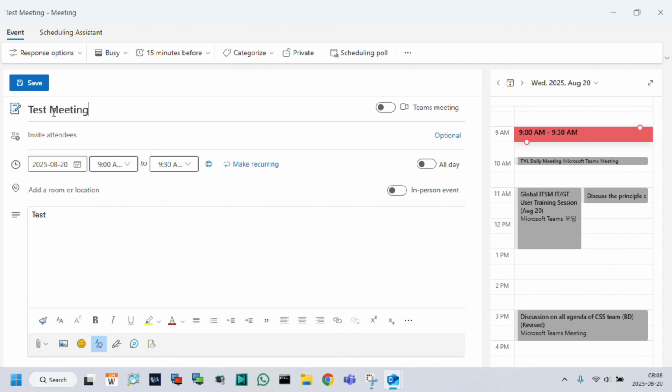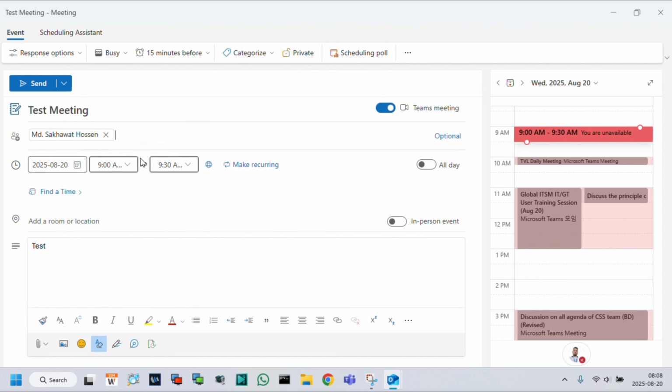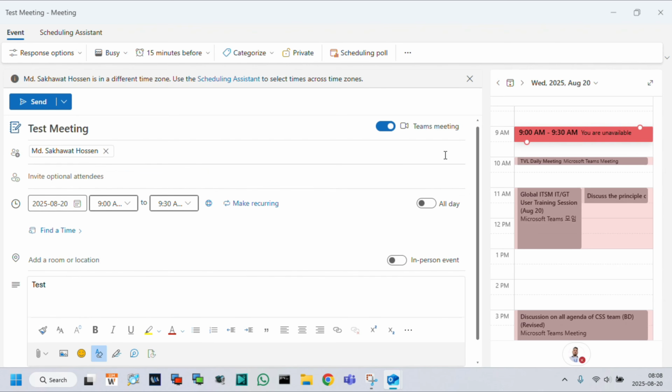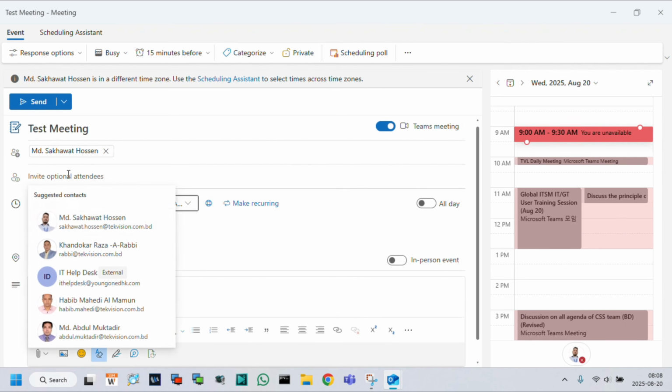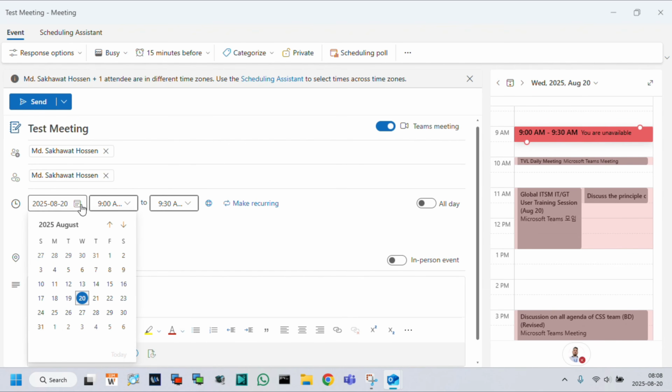Remember, we must enable the Teams meeting option to create the meeting ID and password, which will be sent with the invitations. Now, invite attendees: search by name, or type the mail ID. We can keep optional participants for attending our meeting. You can also share the meeting link in another way, as per your communication channel.